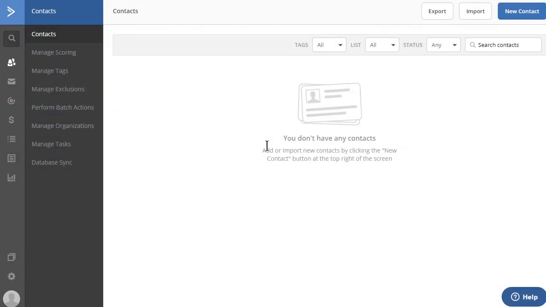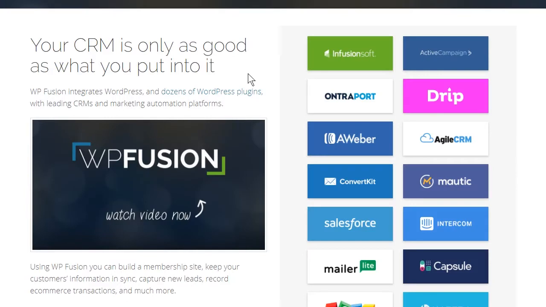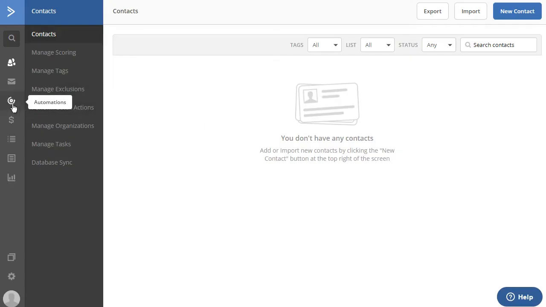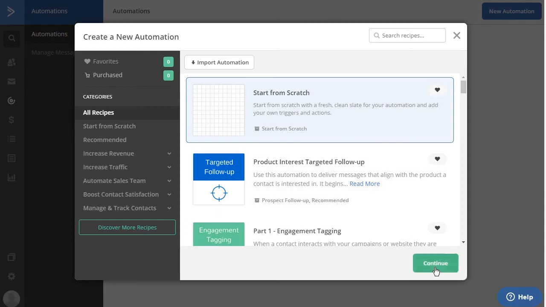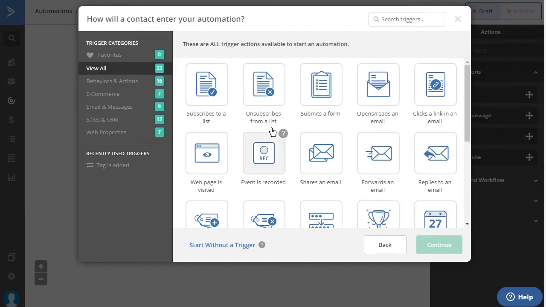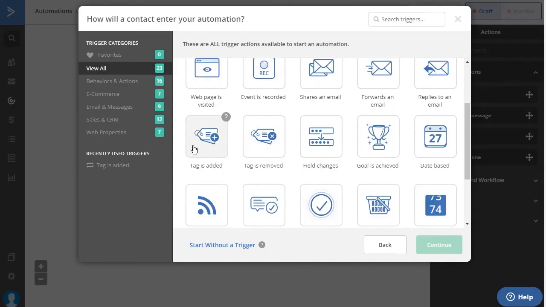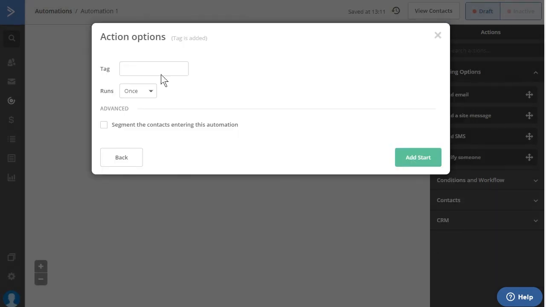The exact steps you will take next will depend on which CRM tool you are using. In this example, I'm going to use Active Campaign, but with WPFusion, there are over a dozen CRM integrations already available. Let's create a new automation and start from scratch. The contact will start the automation when a tag is added. This will be our abandoned cart tag, and we want to run this once.